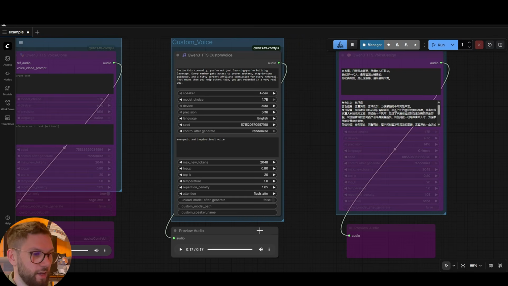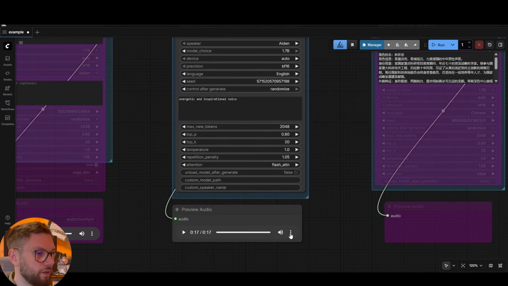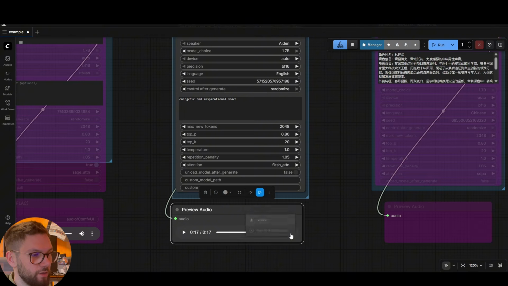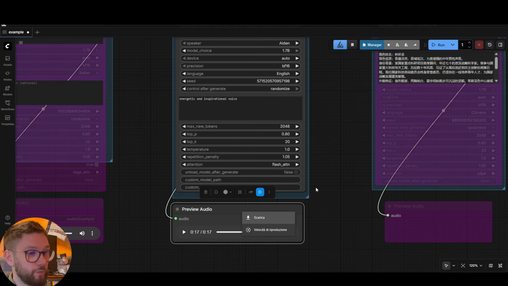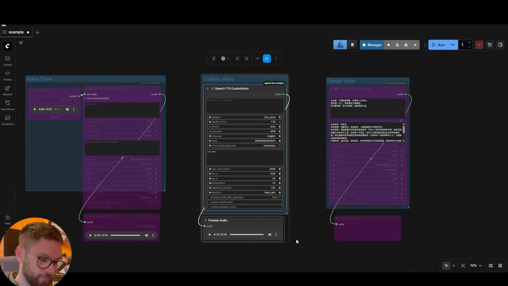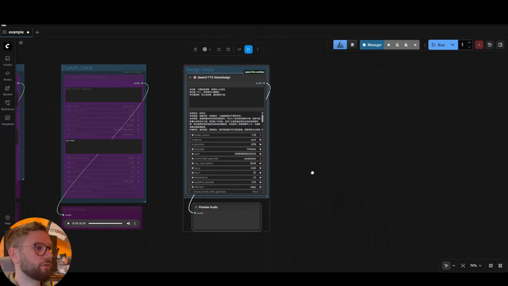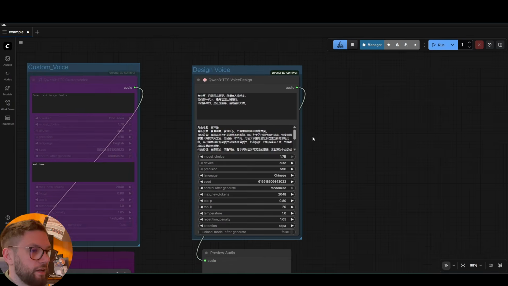I mean, amazing. And here we have the preview audio, so just to let you see. And so if we click on the three dots, we can download or even speed up the audio. So we download it directly from here. And now we can move on to the design voice that is very exciting. So we bypass this and we unbypass the design voice. So here we are. Now let's take a look.